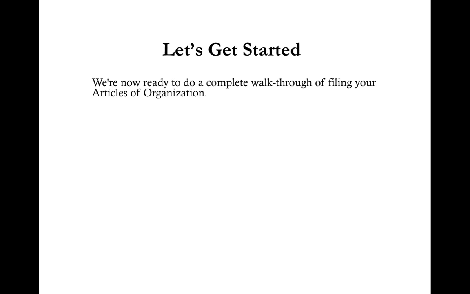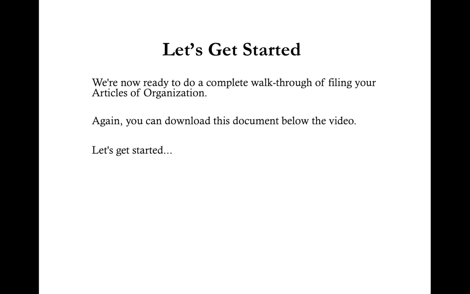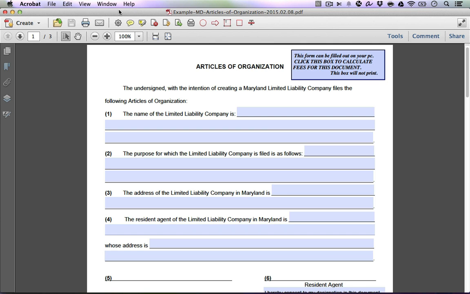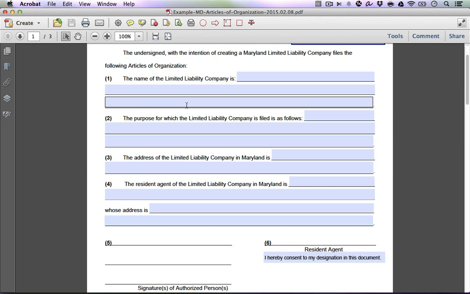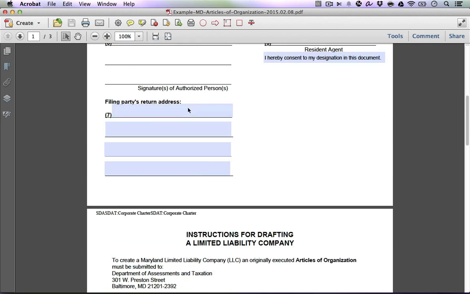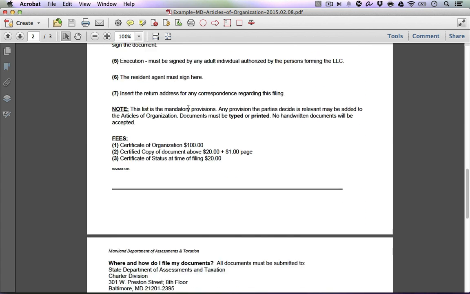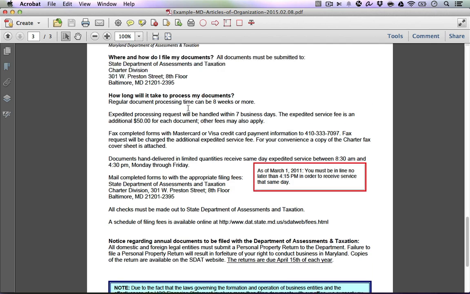We are now ready to do a complete walkthrough of filing your Articles of Organization. Again, you can download this document below the video. Let's get started. Here we are inside the Articles of Organization. This is a 3-page PDF document. Page 1 is the actual Articles of Organization, and pages 2 and 3 are the instructions.